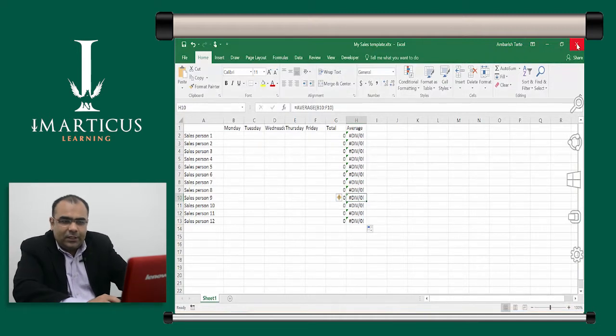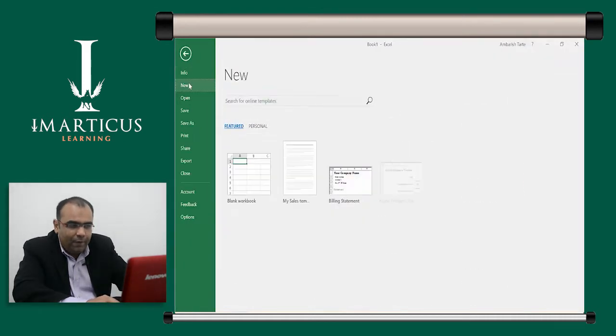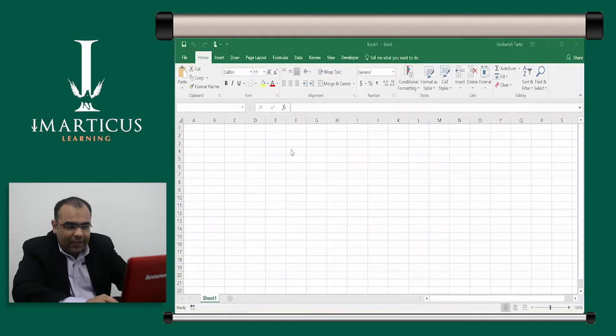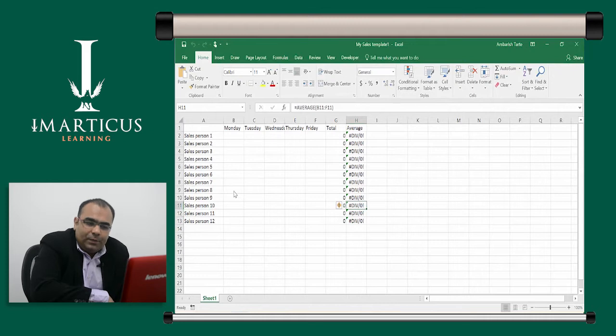I can close this. It takes me back to my Excel file. I can close that file. Again, let's go to file, new, my templates. Here we have the my sales template. When I double click, it opens up, and this time it shows me the latest version of my template with those 2 guys added. Okay, so that's how you can work on templates.